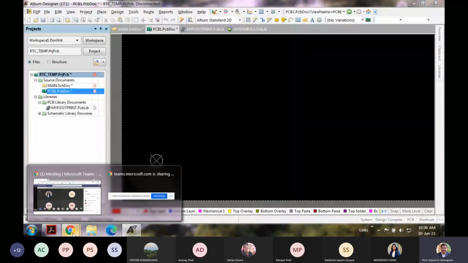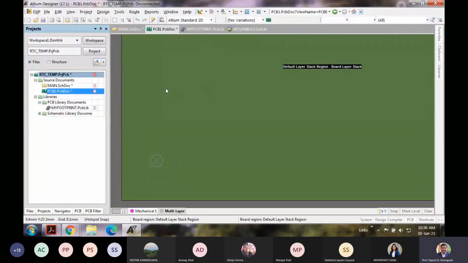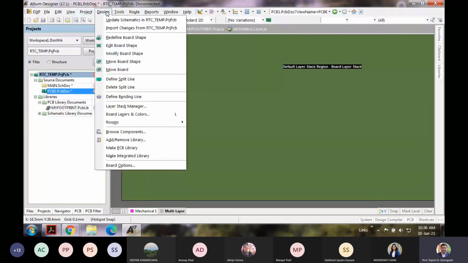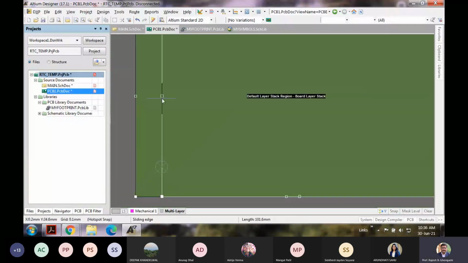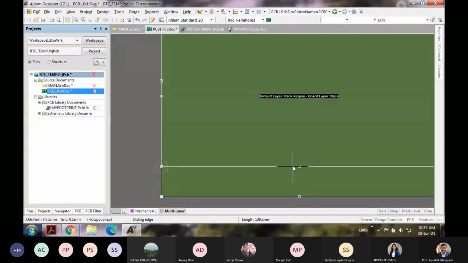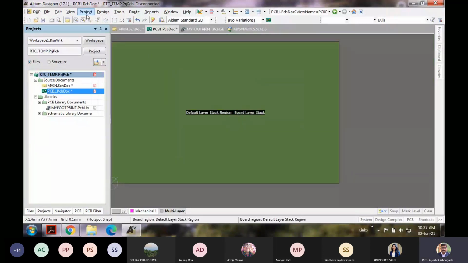I have to decide the shape of the board. Now, in order to do that, click on View, Board Planning Mode, and then you can click on Design, Edit Board Shape. Now, what I'll do is I'll reshape the board. First of all, make the corner the origin itself. Okay, there it is. And then I can change the size of the board also.